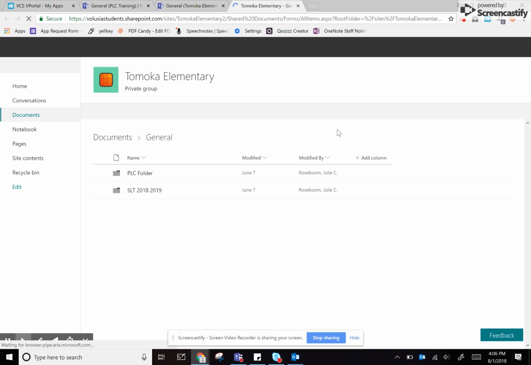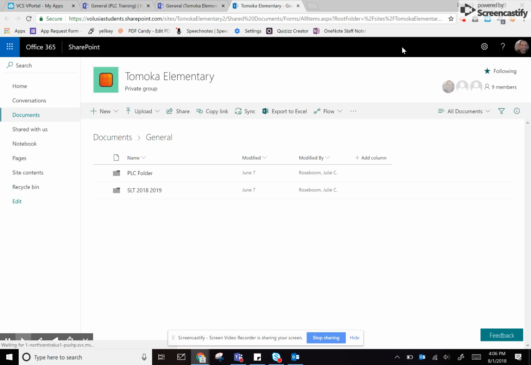If you're somebody that opens up OneDrive online, this first option's for you. Right here is a little star, and it'll say not following. Of course, mine says following because I've already been there. So for you, I want you to click on that and choose following.